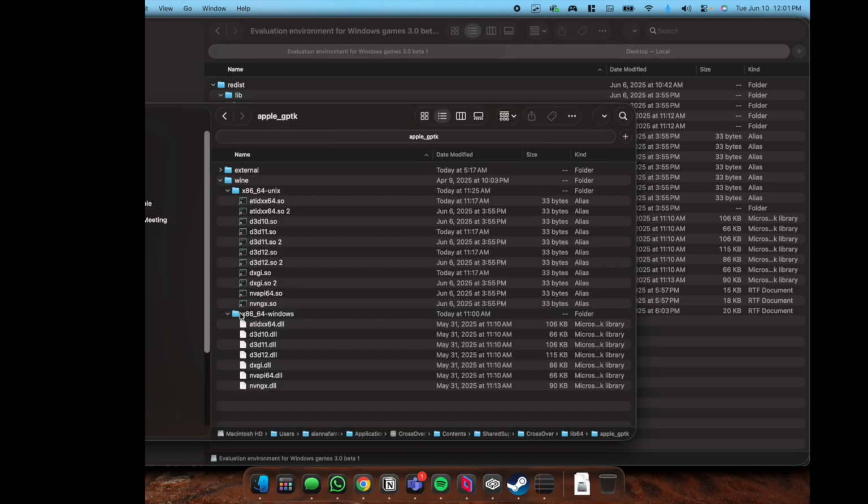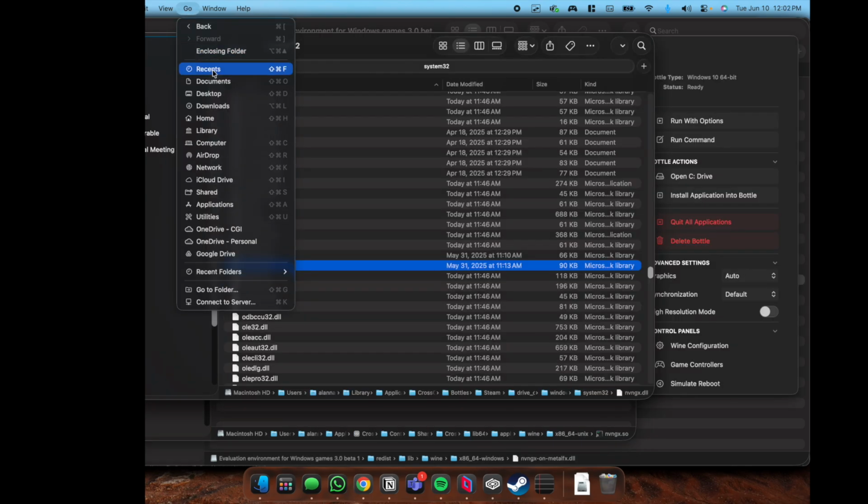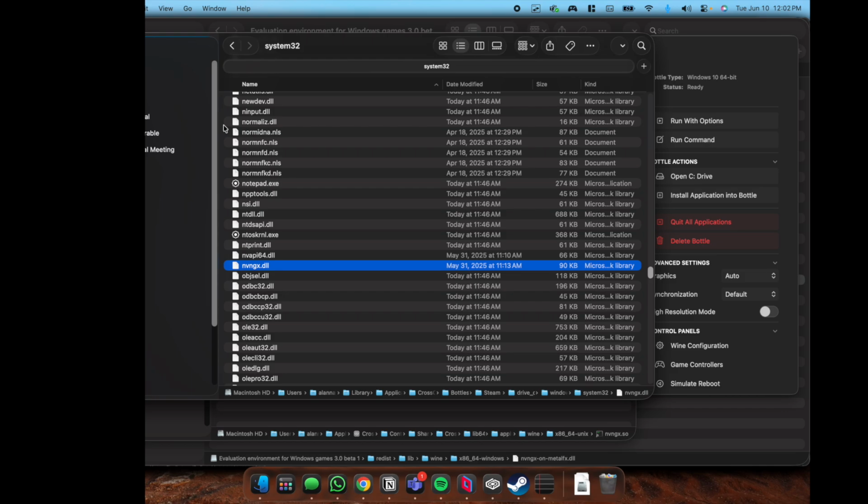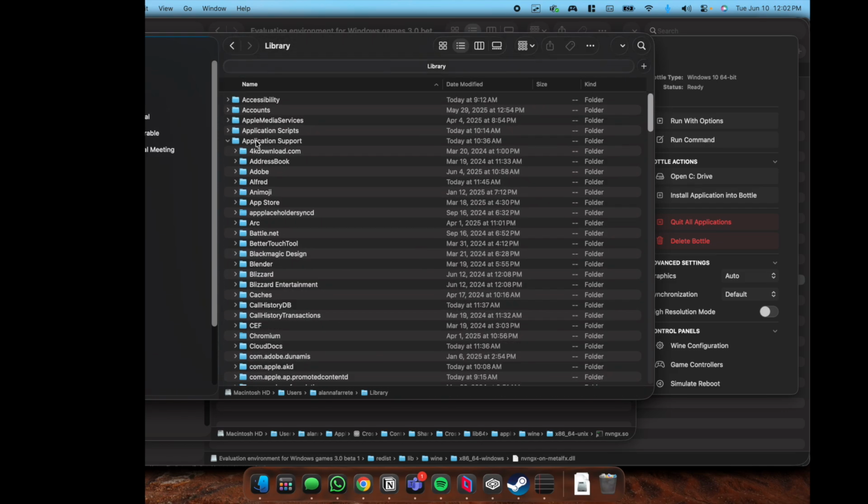So what I'm showcasing now is the CrossOver package contents inside. You can navigate to this Apple GPTK, which has a Wine folder that you'll paste from the downloaded files to the CrossOver package Windows folder.